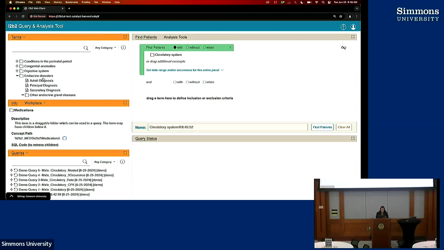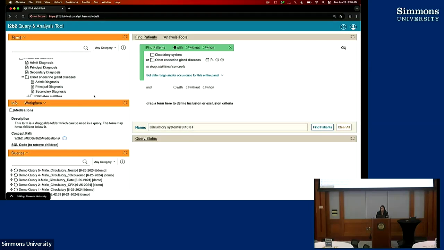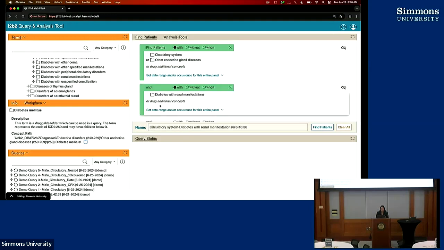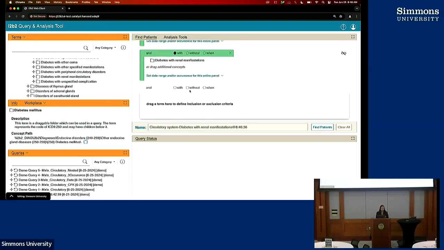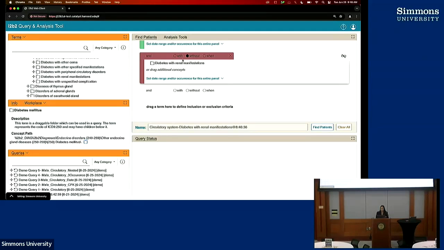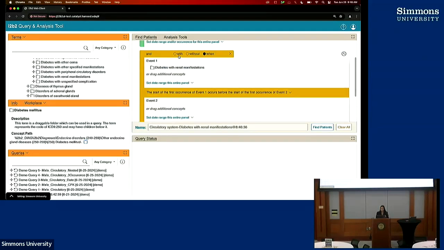If I just continue dragging over concepts here, you'll see it has the OR and then down below here. As soon as I keep adding, it'll continue to add additional panels. I can specify exclusion by just clicking the without, so it changes colors here. And I'll come back and do the when, which is a temporal query, so I'll have that later.